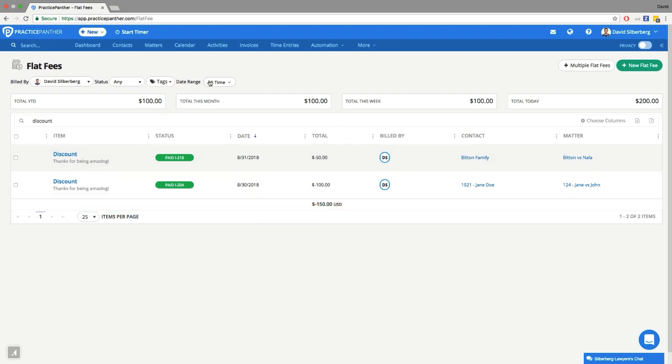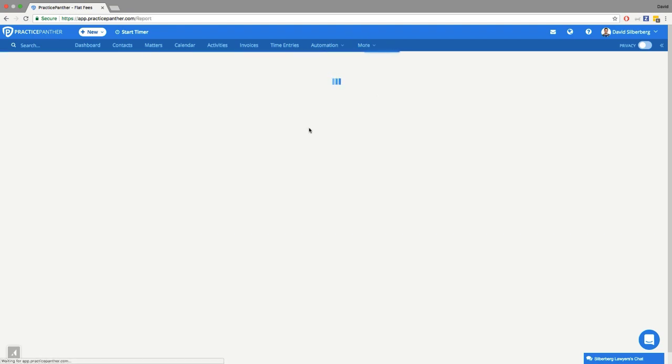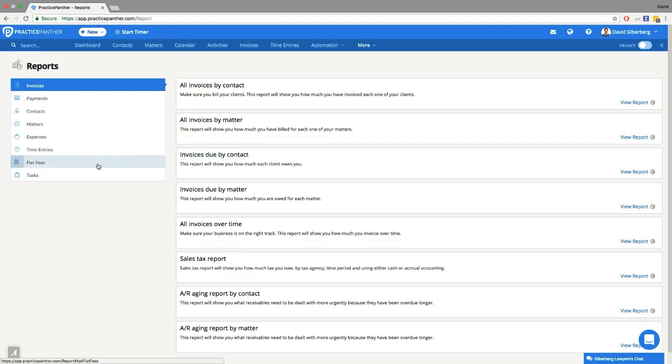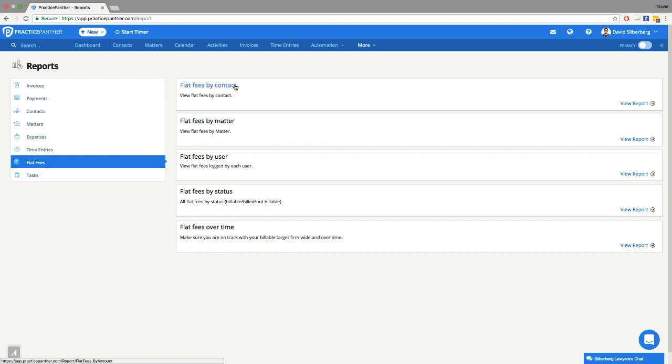And maybe pick a certain month time frame if you want to see how much per month you have given discounts for. We can also go to more reports to see our pre-made reports under the flat fee section right there. See flat fees broken down by contact, by matter, by user status, or over time.